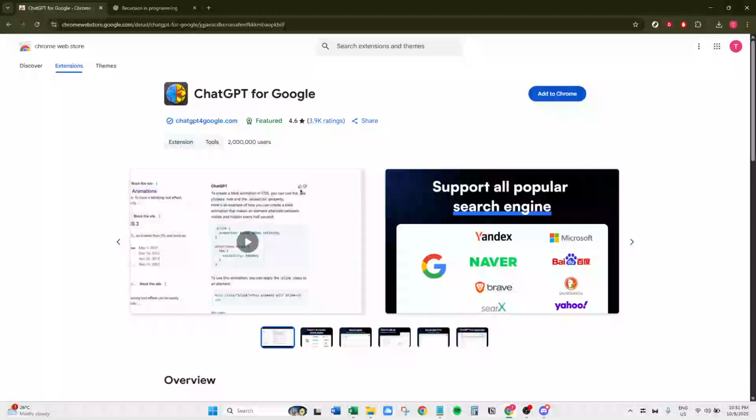In today's video, I'm going to teach you how to download, install, and use ChatGPT for Google Search. This extension brings the power of ChatGPT right into your Google Search experience, making it easier to see AI-generated responses alongside your traditional search results. So let's dive right in and get started.